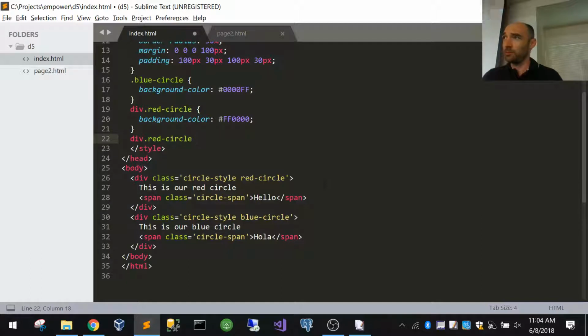Let's be very explicit. Not just with the class. Let's talk about the element also. We're talking about the text inside of the circle span inside of the red circle. Help me out. Chris, Melissa, Brianna. Circle span? Circle span. Do span. Somebody said that.